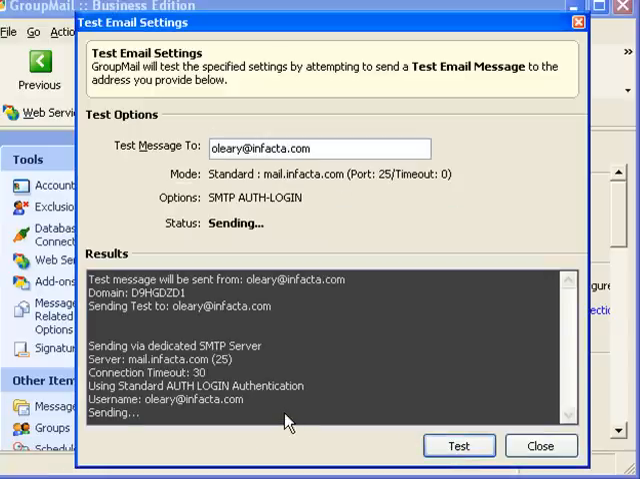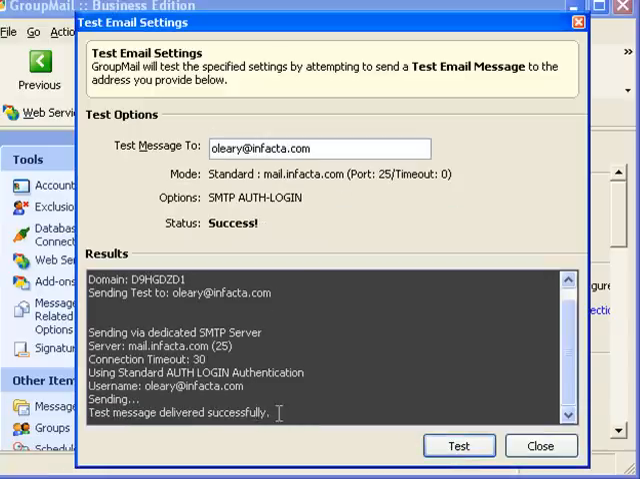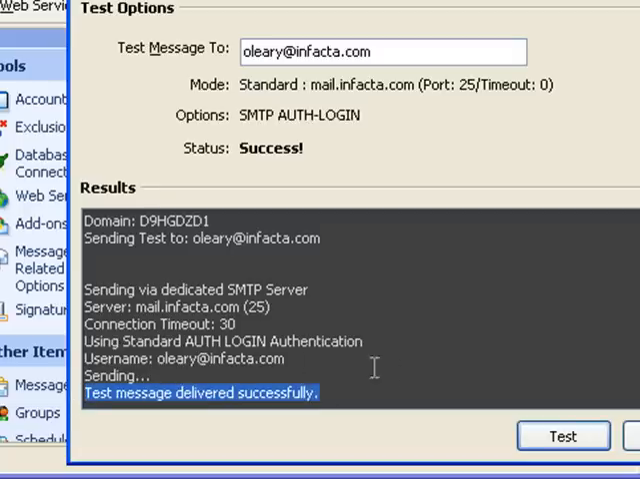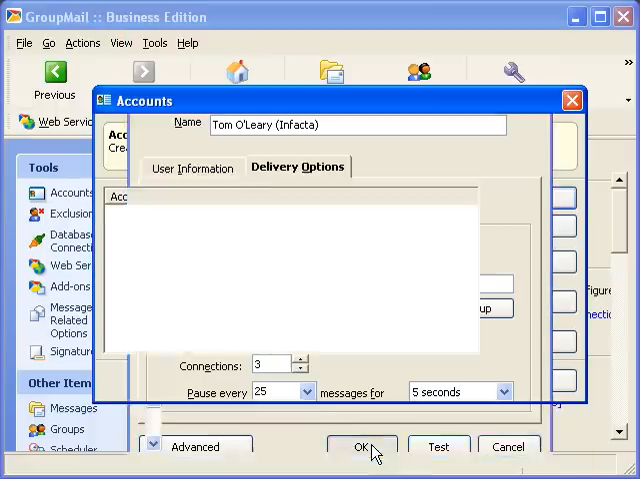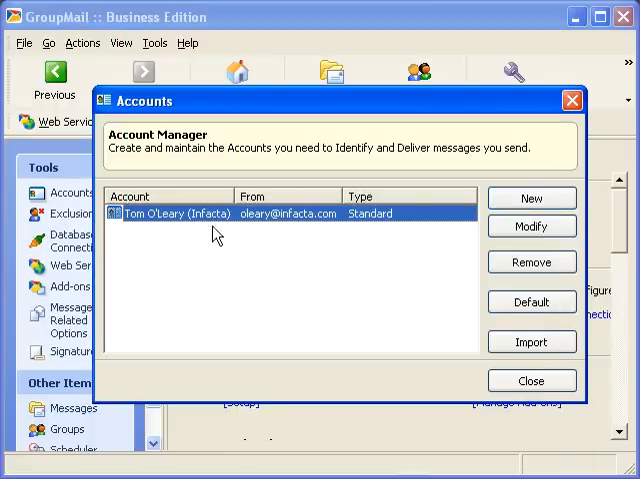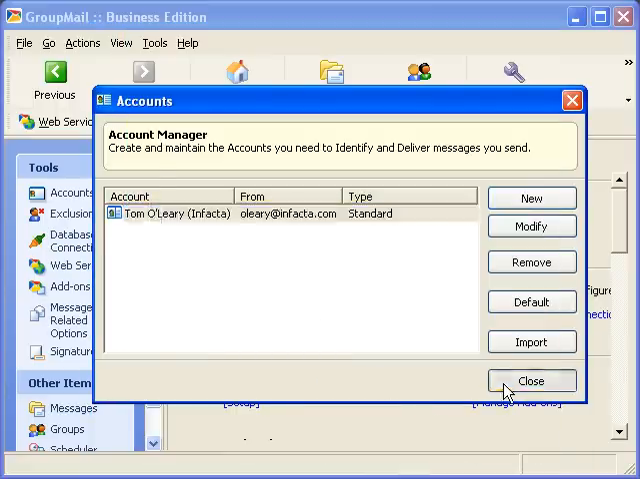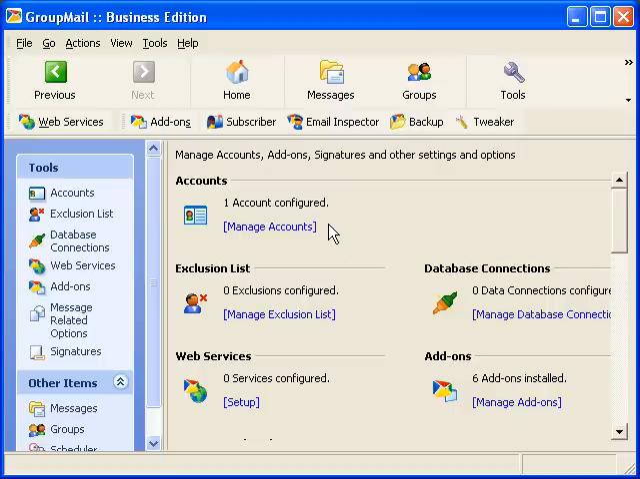As you'll see at the bottom, our test message was delivered successfully. That means that we can now start sending messages from the new account that we just created. Next, we'll talk about importing recipients into GroupMail.